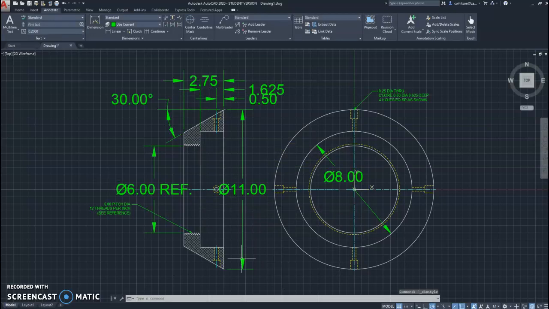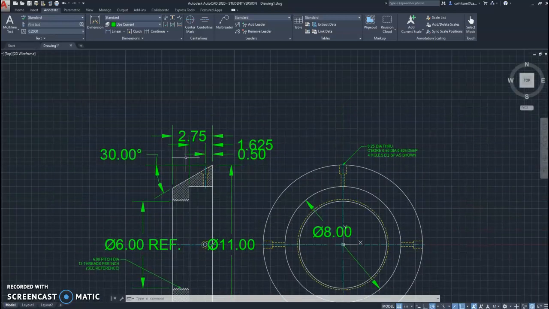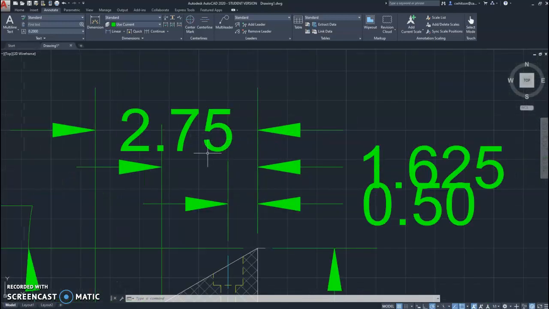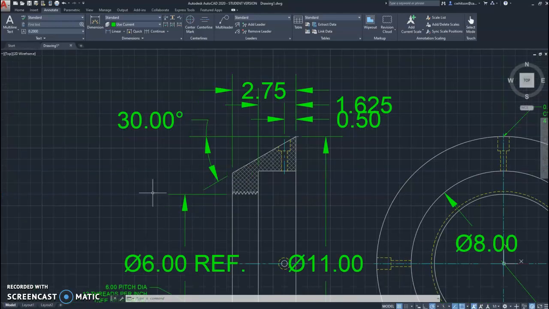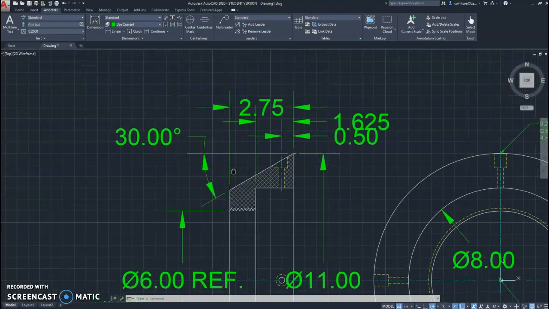Now by doing that, all of the dimension text gets 4 times bigger. You'll notice that my multi-leaders are still the same size. We have to adjust those separately. But the other issue we get is when you scale everything up by a factor of 4, sometimes it doesn't look very pretty. It gets overlapped and crowded and not really the way we want it to look.